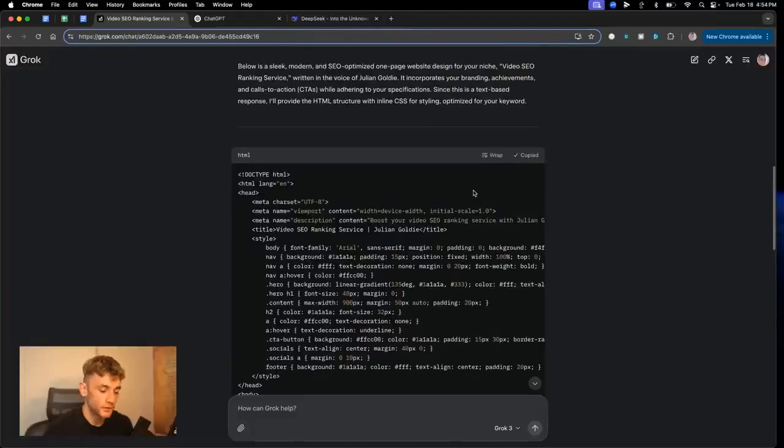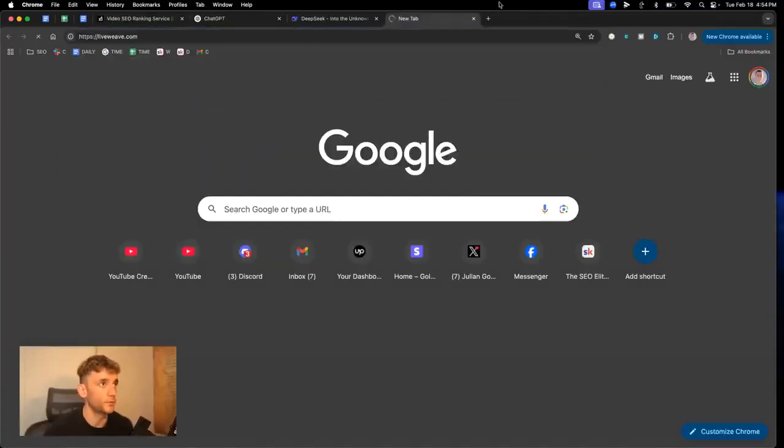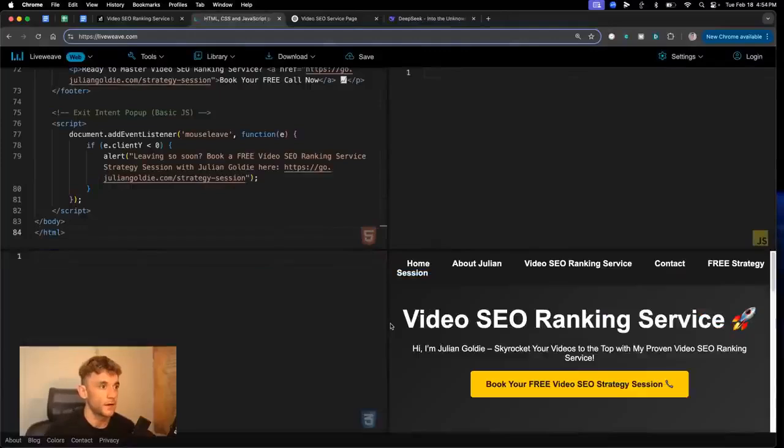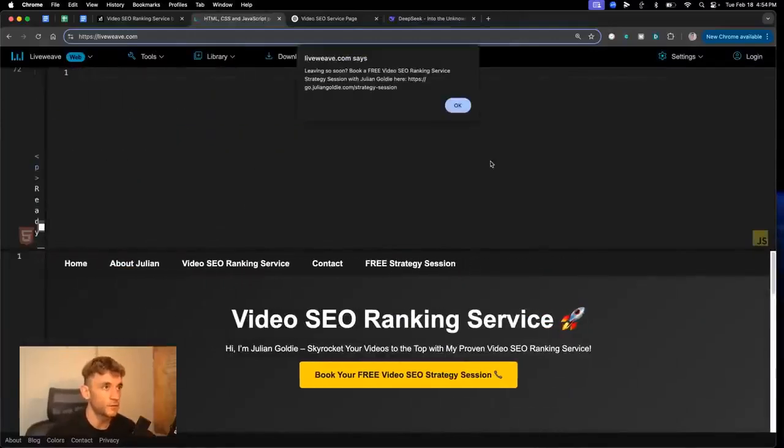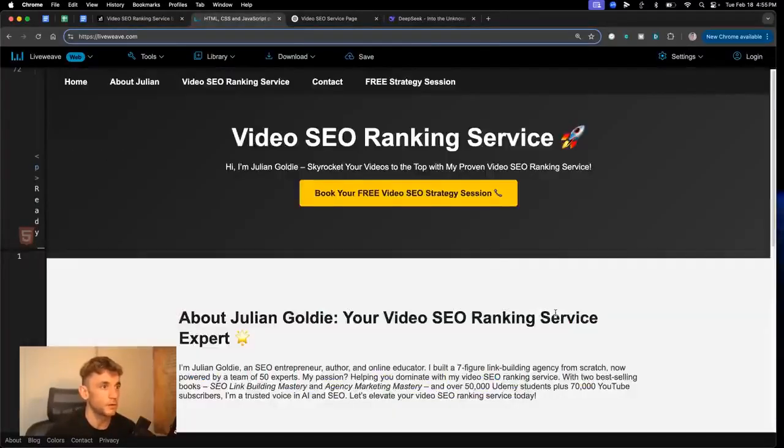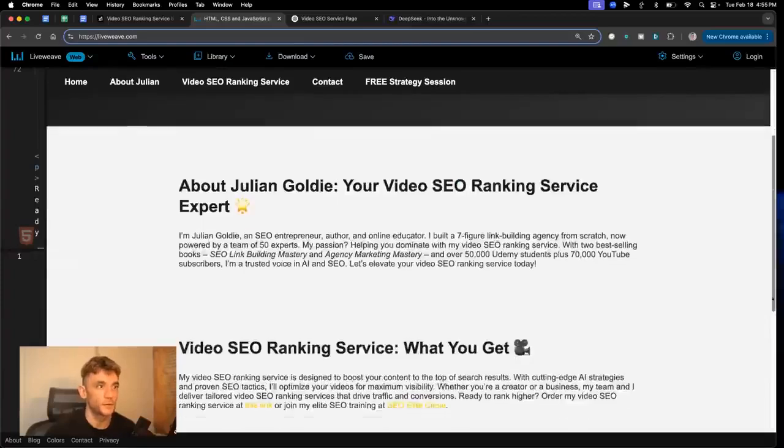So we've got the HTML, surprise, from Grok already. Let's test it out, see what we get back. And that is looking pretty nice already, just from the preview here. So I'm going to open this up. Here we go. Not bad at all, not bad. Let's scroll down the page.